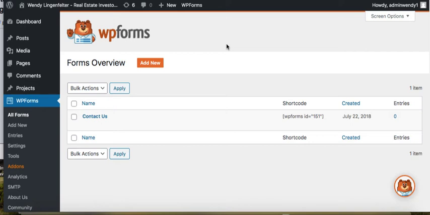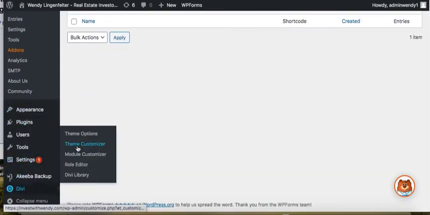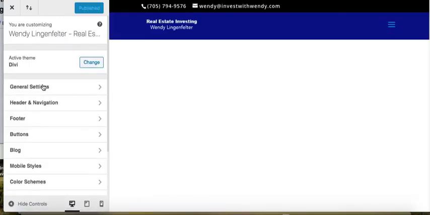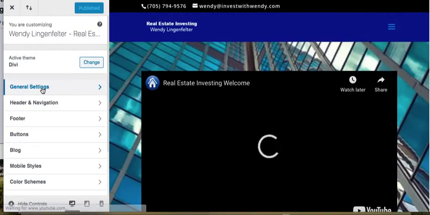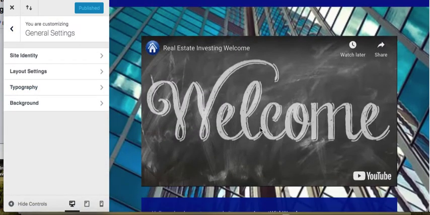Okay, so what we're going to do today is go through and do three different things. So one is going to go down to under Divi. We have to go to Theme Customizer, and this is apart from just adding in that video setting. So inside of here, we're going to go to General Settings.